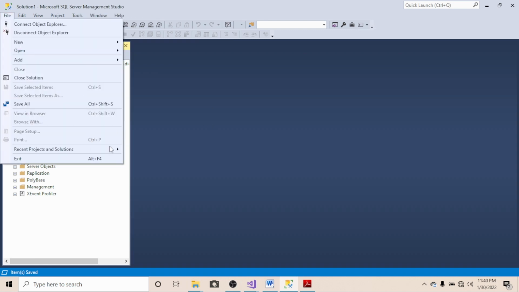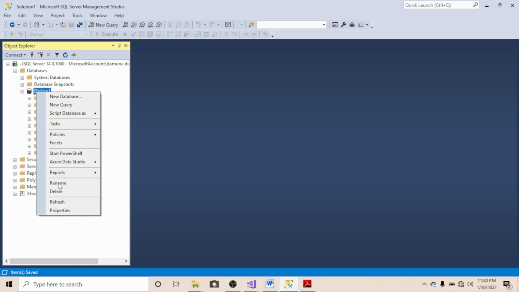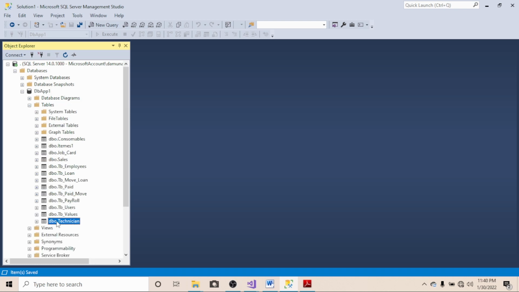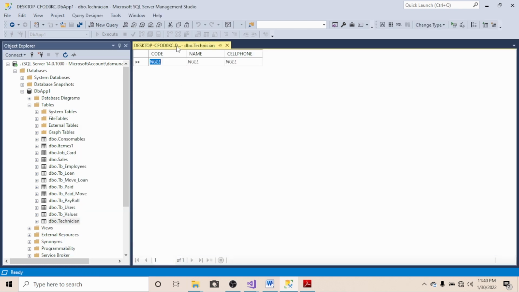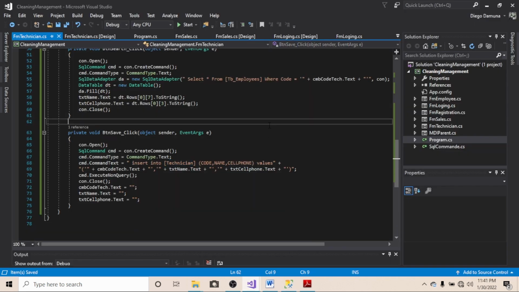I come here. Let me refresh my database. I go to refresh. Just want to check if that table technician has been created. There we go. Let me check inside if there is any information. It basically must be empty. It is empty, but we just managed to create this table. So I'm gonna go back to Visual Studio.